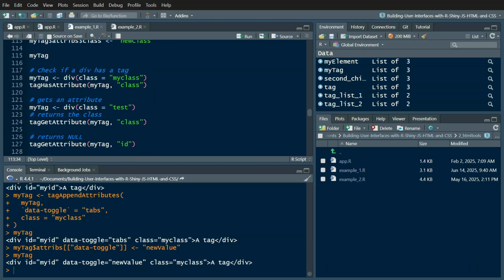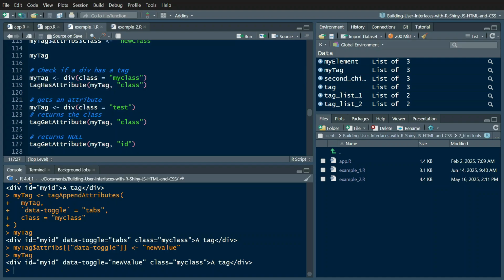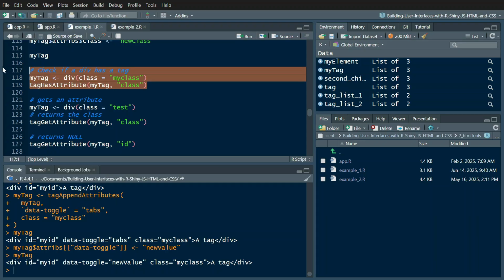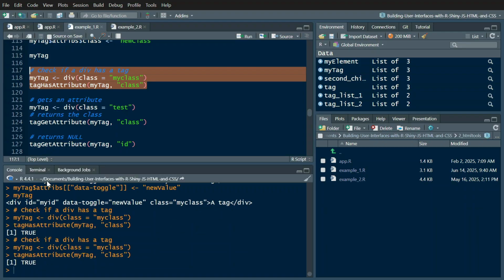How can you check if a div has a particular tag? So if you have a div, you want to check if it has a tag, you use this tags as attribute function. So when I run this now, I've already created a div now with the class my class, but I want to know if it has this attribute called class, because now I created my class. So I want to check whether this particular div now has this attribute called class. So I'm going to run this, and you see I should get true.